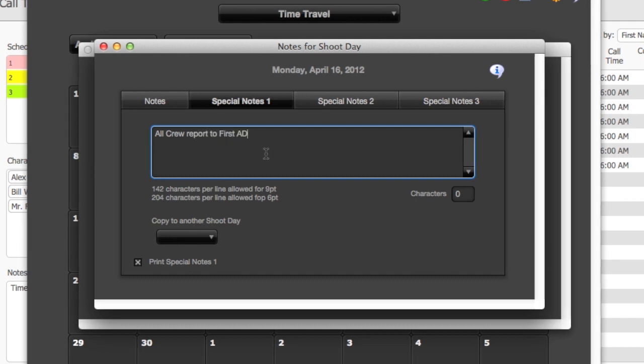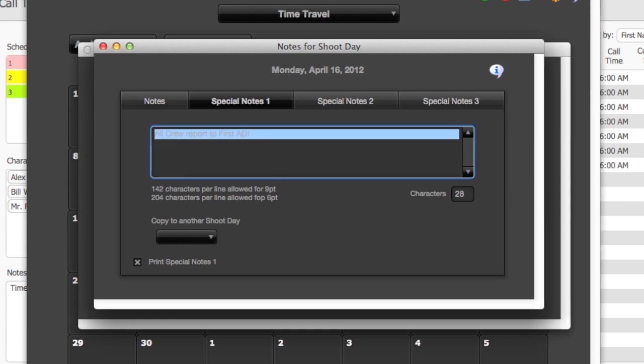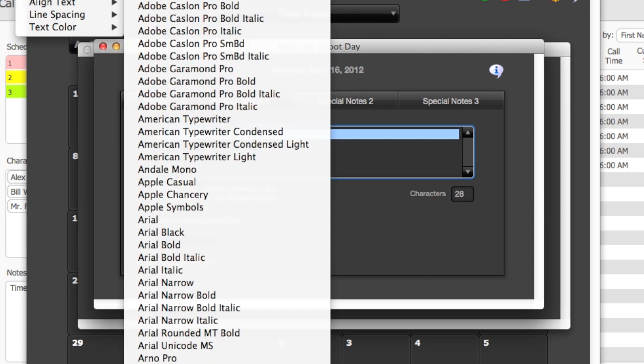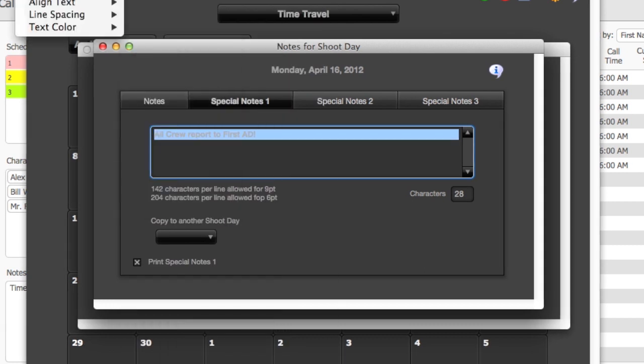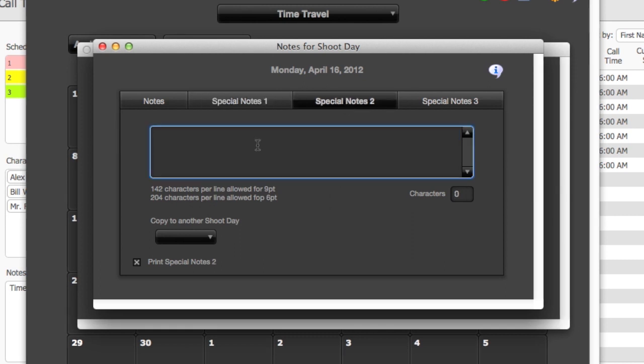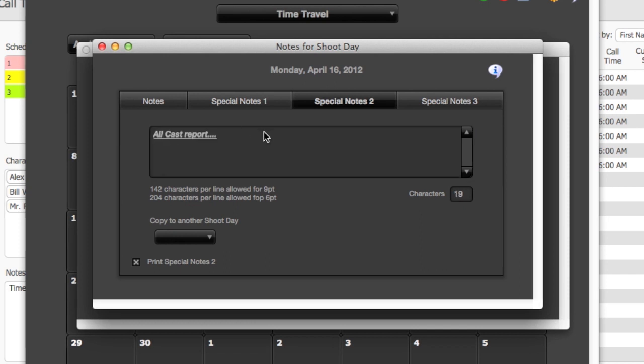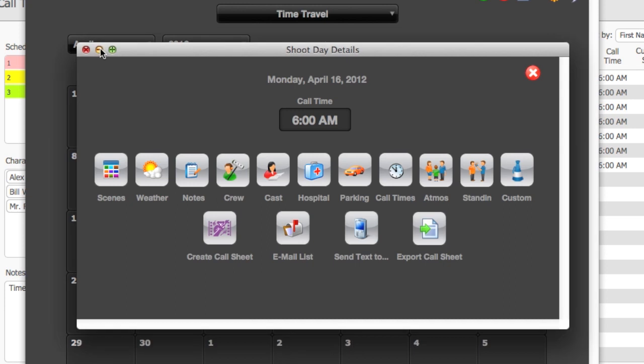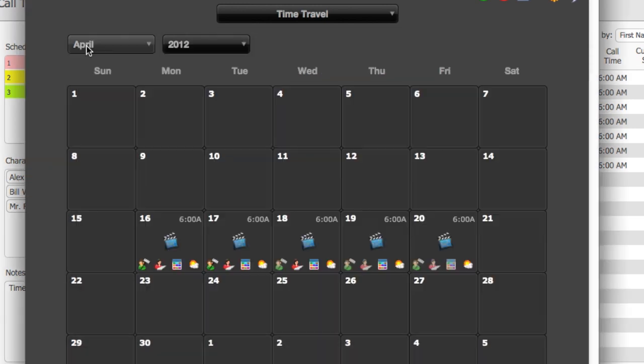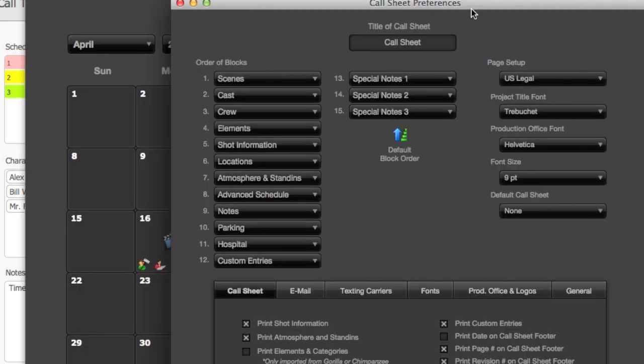For example, let's say you want a note at the top of the call sheet that says this: I want this bold and centered. Then you want another note after the cast section that says this: I want this bold and underlined, and let's even say italicized. Okay, let's see how that looks. Let's close out of this window and select the Preferences button.